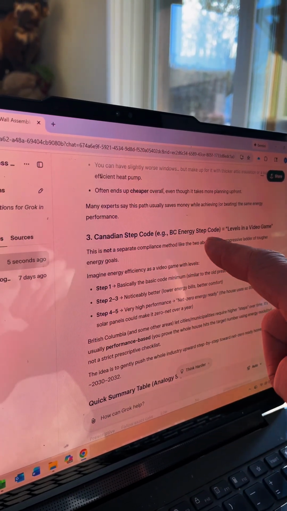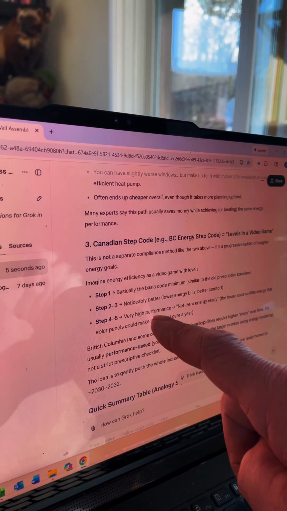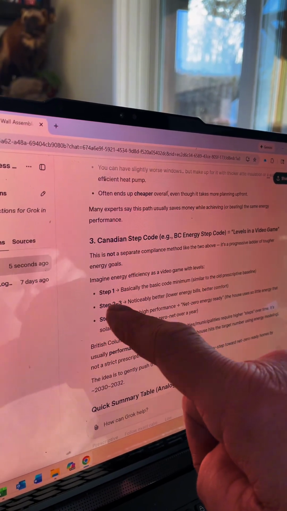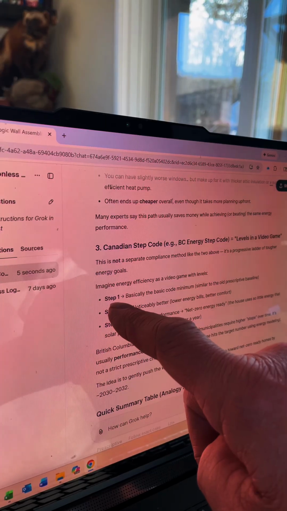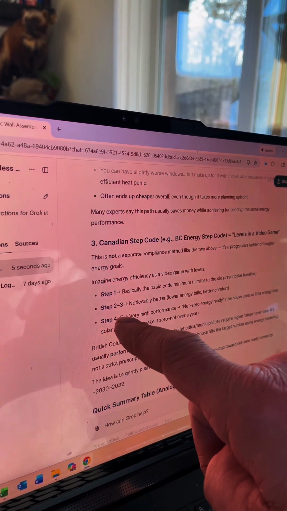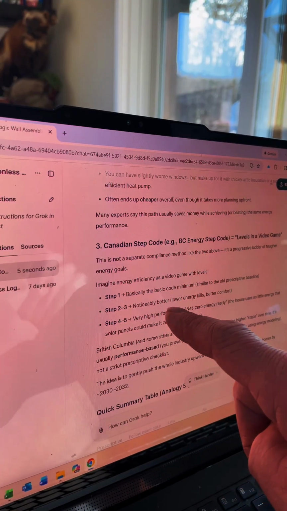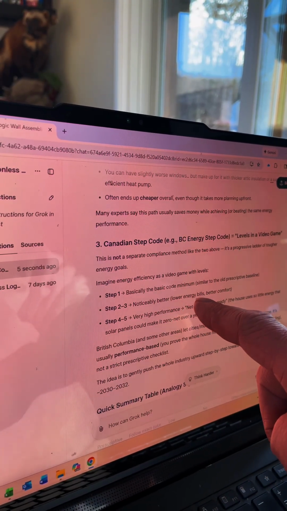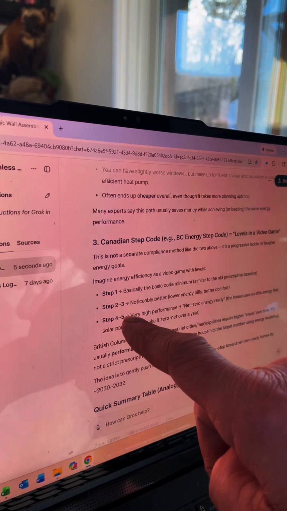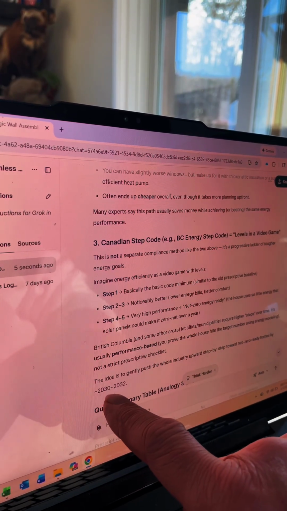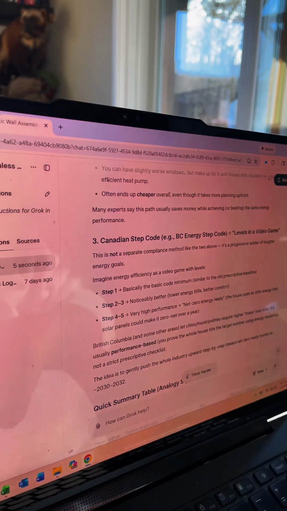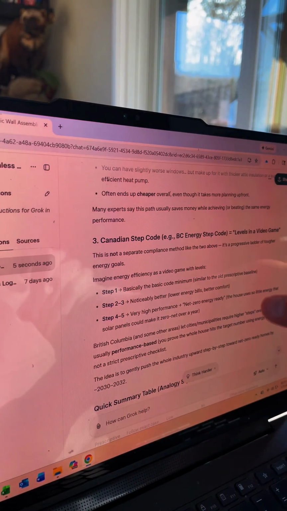The step codes in Canada. You guys are a country all your own, and each one of your provinces are their own country. So they usually want you to start out with step 1, basic energy code. And then step 2, which will happen over time, you got to have a noticeably better, so lower energy bills, better comfort. That's what it says right here on the website. And then step number 4 and 5, they want you to be here in 2030 and 2032. Well, I can take you to this right now. And that's what I gave you, and that's what we're going to go over.